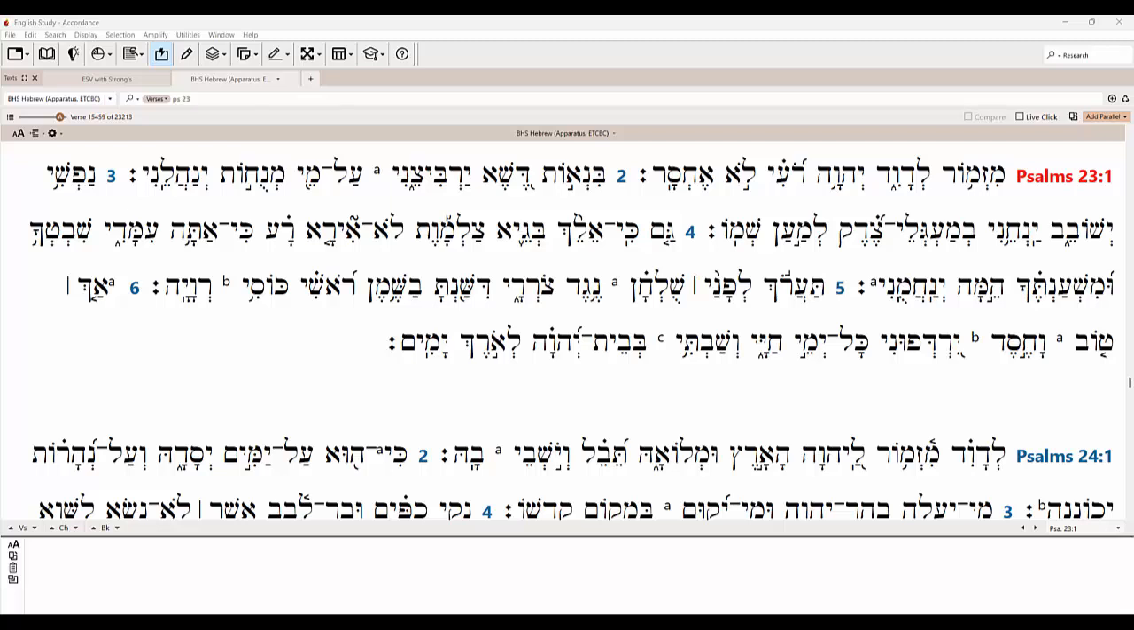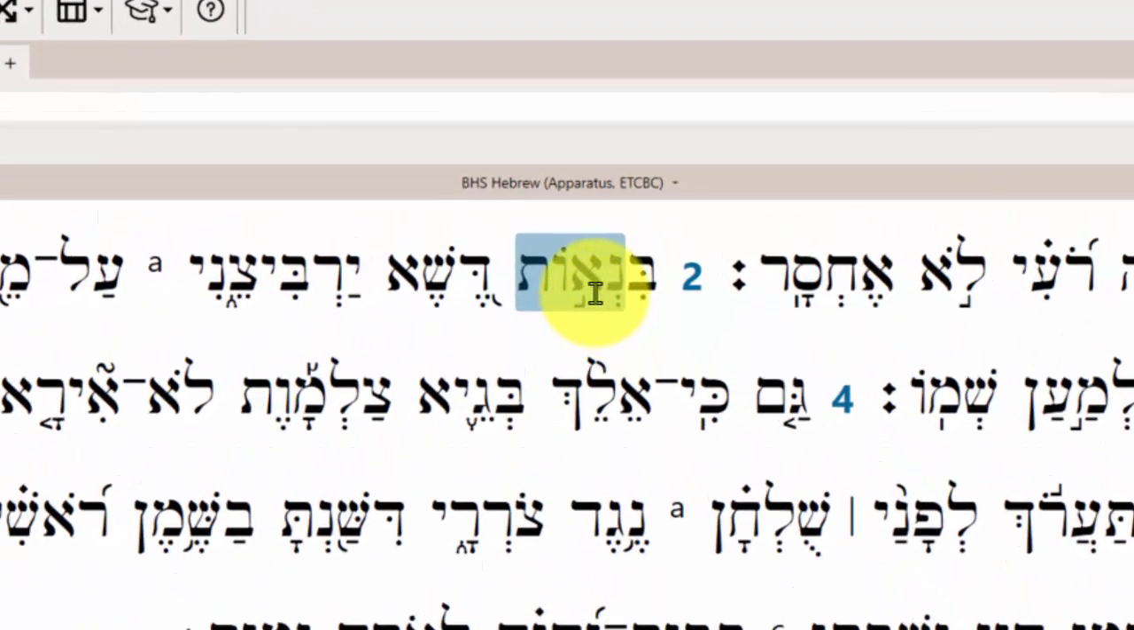This video will show you how to look up a noun using Accordance. We're looking at Psalm 23. Notice verse 2, the second word after the preposition, naot.